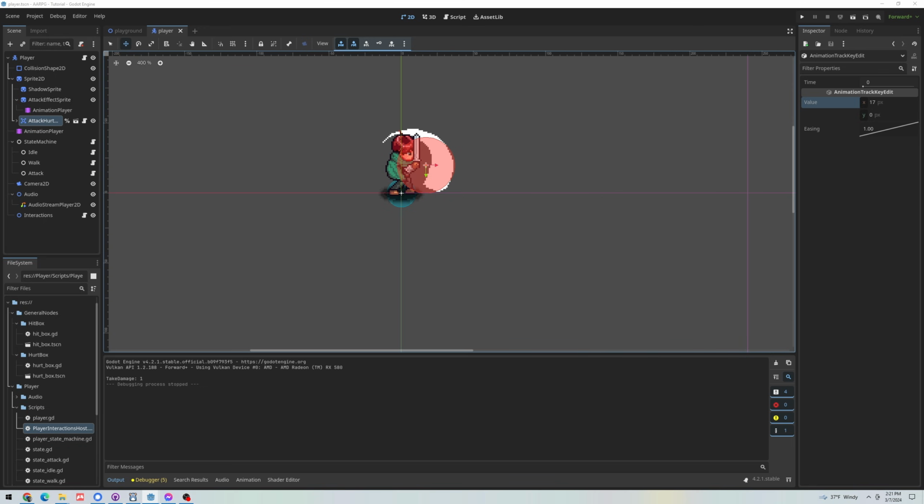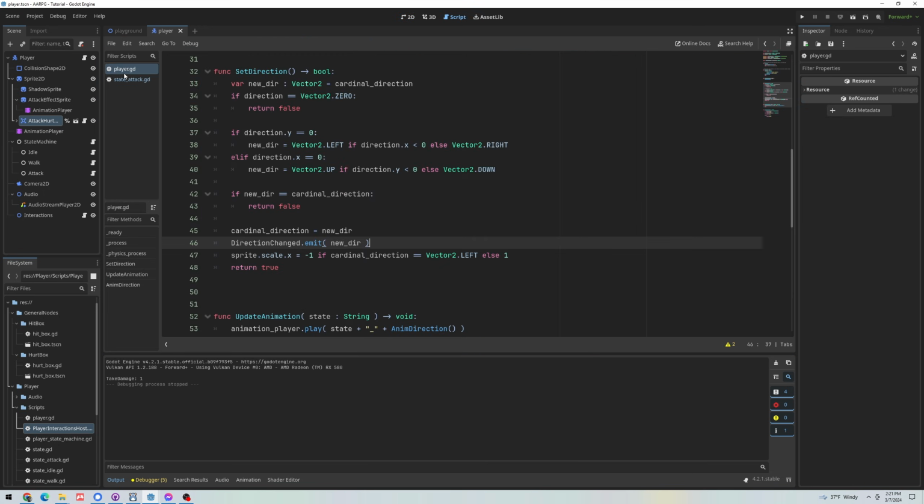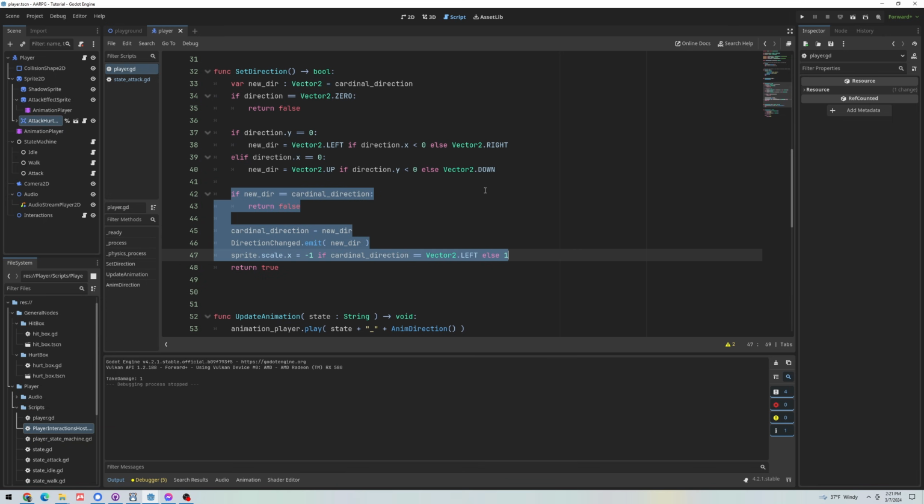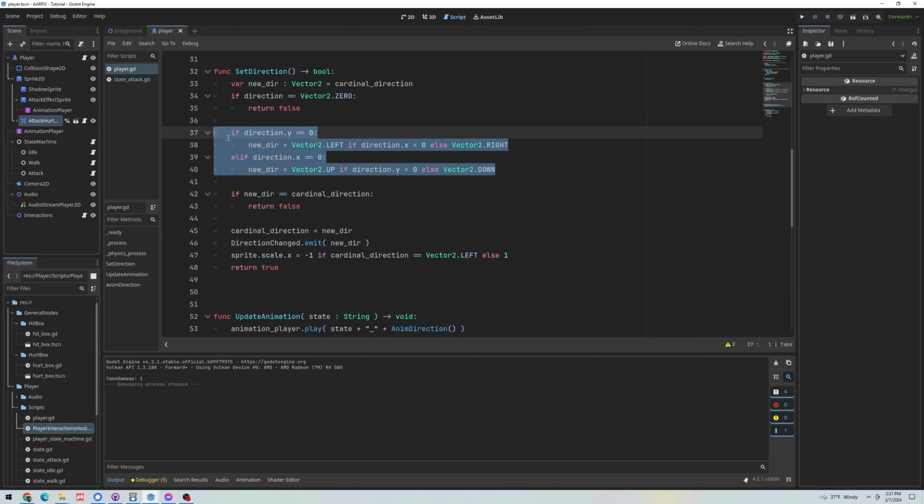And all of the changes that we need to do to fix this are going to be done from within our player script. So let's go ahead and open the player script, and we're going to change this set direction function. This logic here, where if the direction y equals 0 and x equals 0, is a little bit flawed. The rest of the code down below seems fine. I don't think we need to change that. We just need to address this right here.